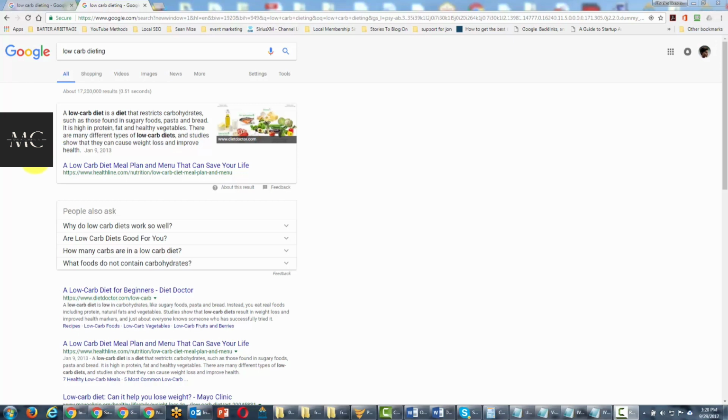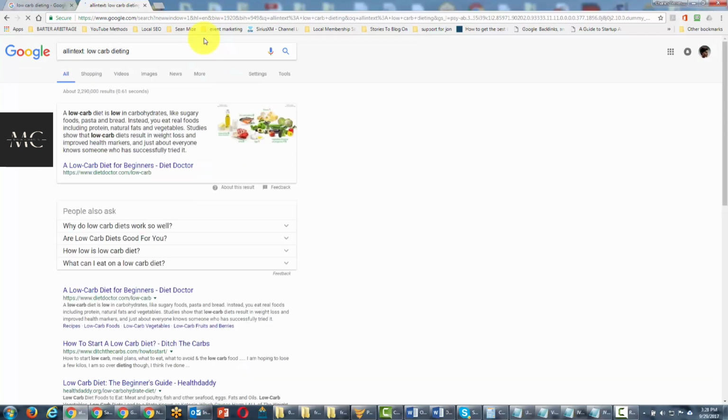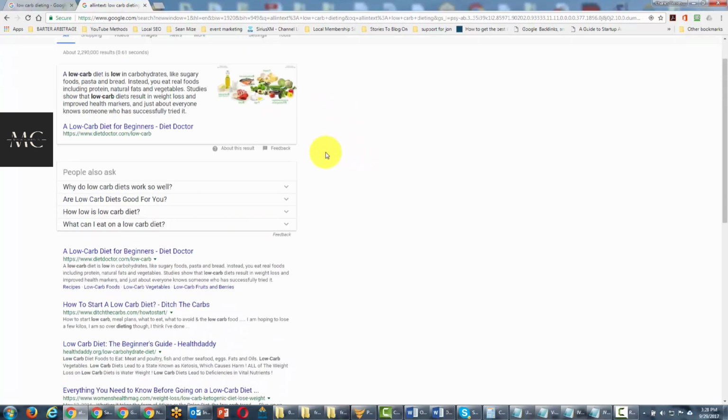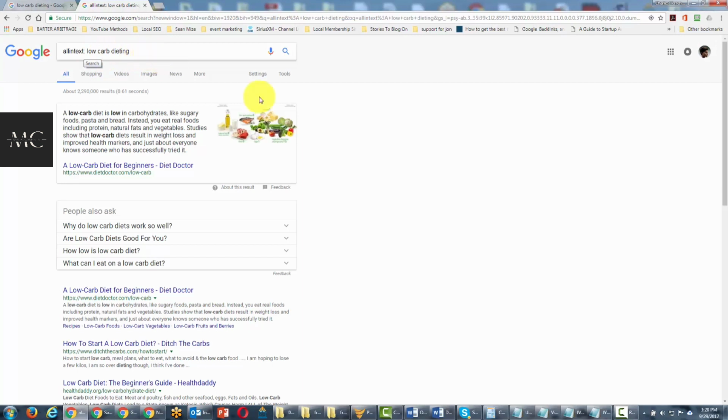So in this particular case, we're going to use the term all in text. And all in text actually is written in at the beginning of a search term, and a colon is used. You can actually put a space in there. What's going to happen is we're going to hit enter, and then we're going to get a different set of search terms. And what we're saying is that we want these three terms to definitely be on the page.